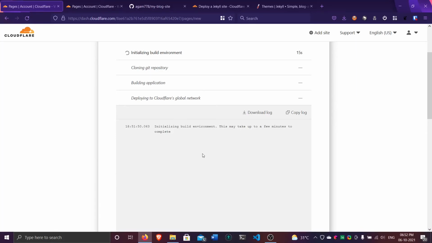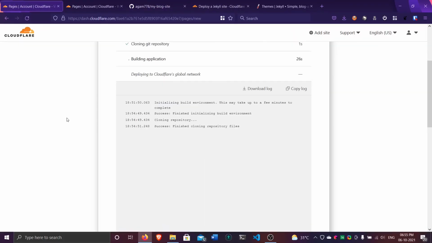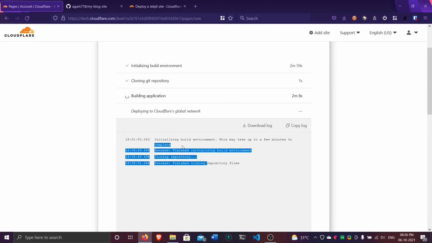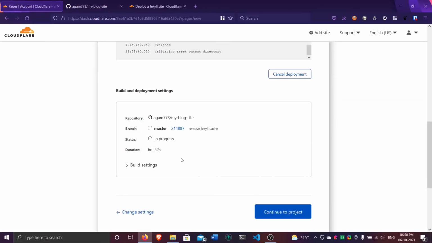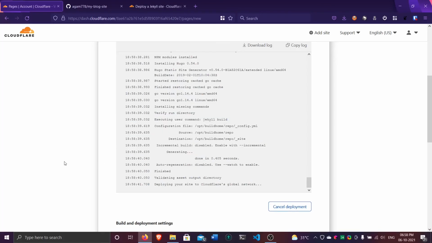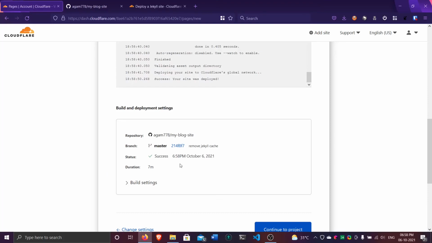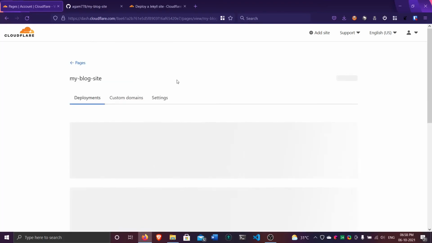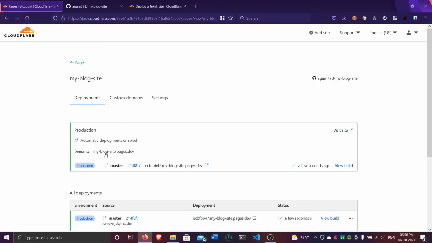It takes some time, for example 2 to 3 minutes it will take. And Cloudflare speed, etc., everything is very good, and there are no bandwidth limits like Netlify, etc. That's why I chose this. Okay, now it's deploying and the website is deployed. Continue to project, and the domain is myblogsite.pages.dev.